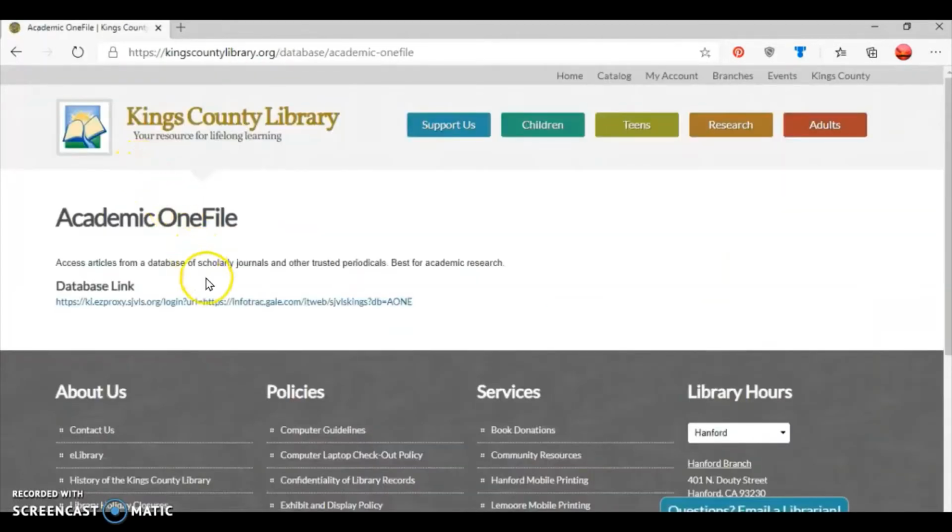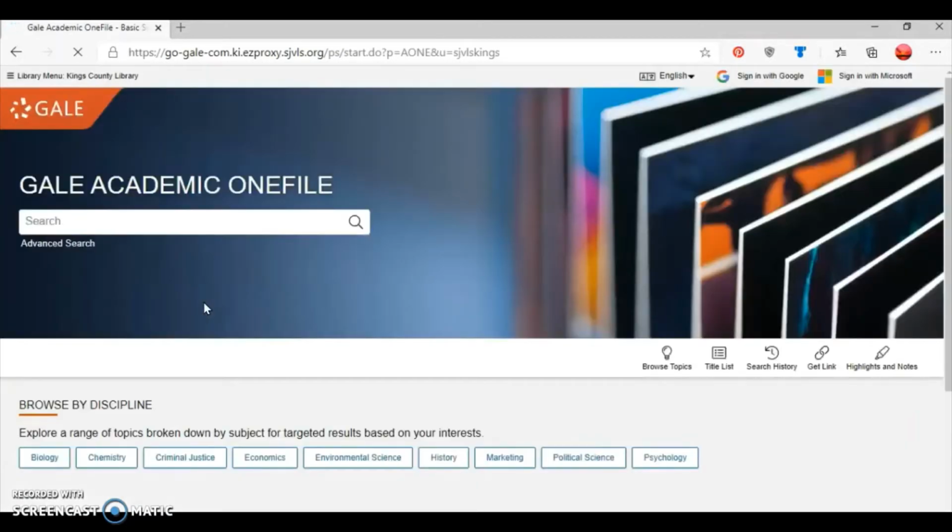From this page, we're going to click the web link shown underneath the words Database link. And be aware again that if you're accessing this from outside of the library's building, you'll need your library card number to get access to this database. Since I've done that previously, I don't need to type in my card number for a second time. So we're at the home page for the Gale Academic Onefile database.